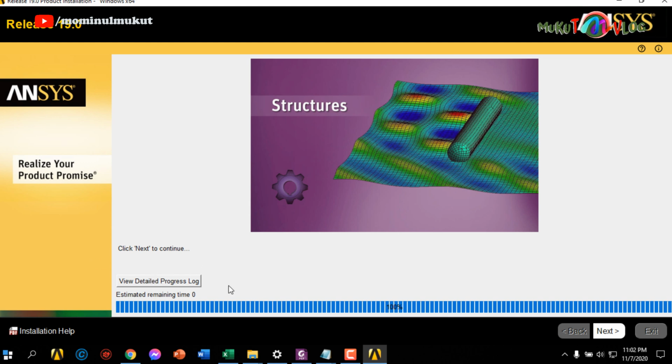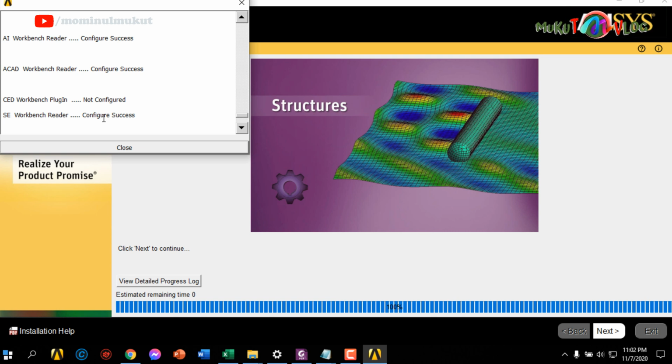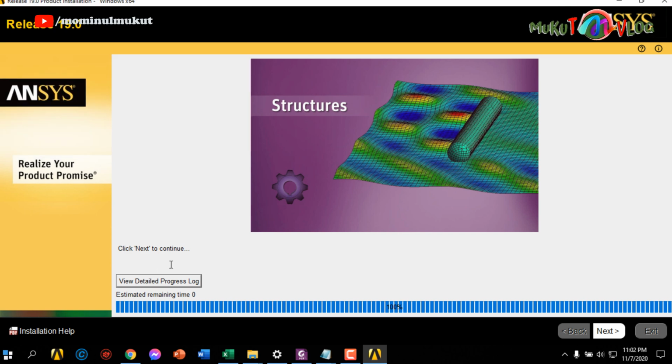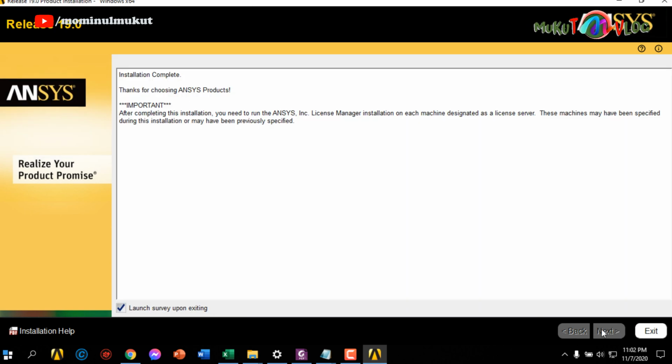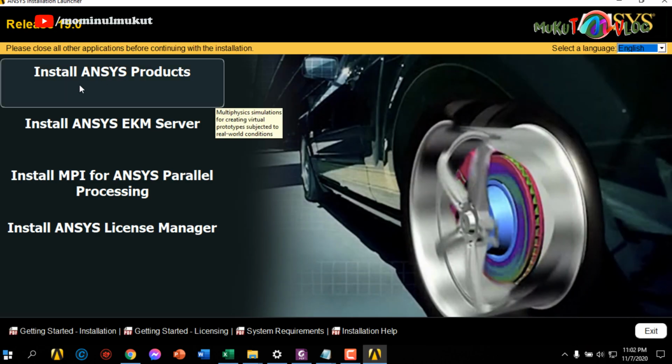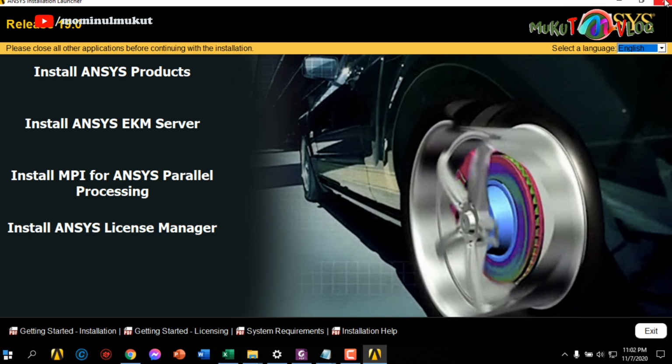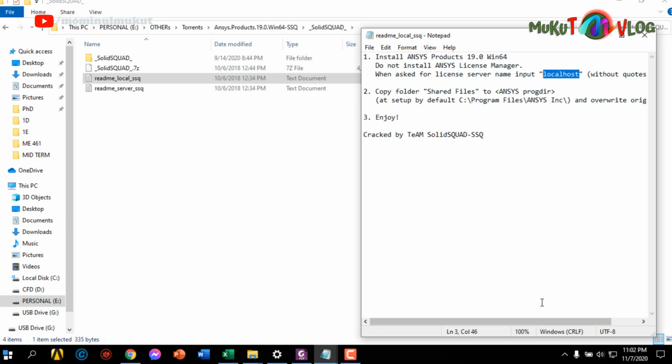You can check here, but actually this is not required in this case. Just click next and uncheck this option. No need to add in the survey. Now exit. Don't install anything from here, just exit.